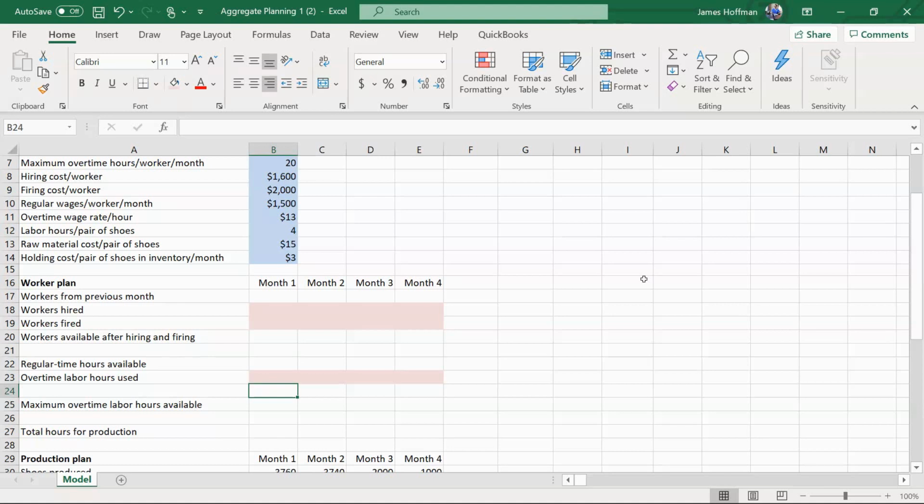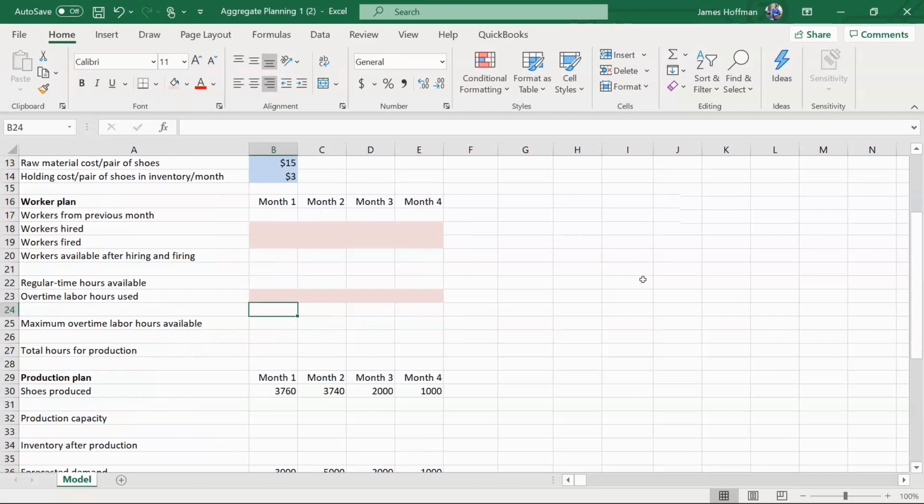This is our first constraint area. We have a certain amount of overtime available, and we can't go over that each month. So the overtime labor hours used have to be less than or equal to the max overtime labor hours available for each month. You can put a less than or equal to here, starting in B24, and drag that across, so you get a less than or equal to in B24 through E24. Each month we can't exceed what we have available for overtime hours. That's a constraint.